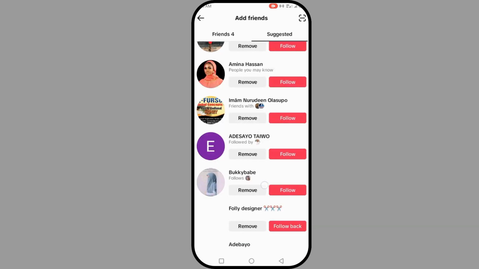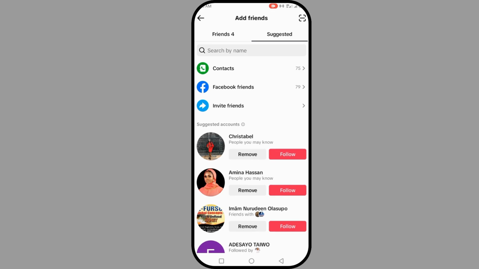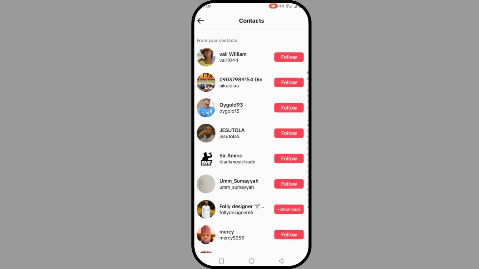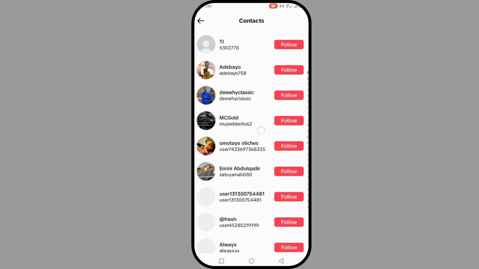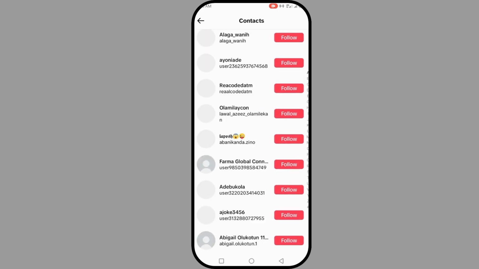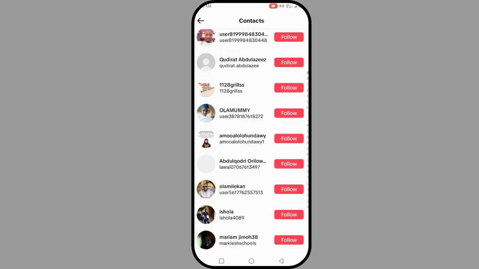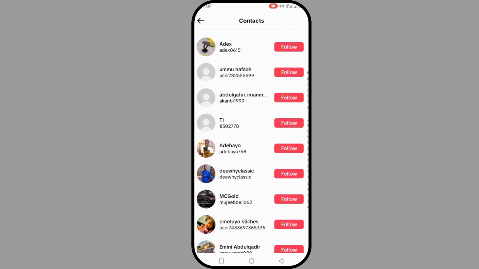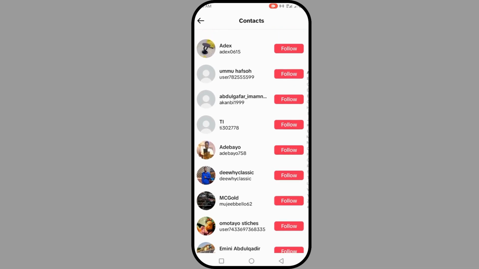So if you want to add friends from your Facebook or your contact, just click on contact, and TikTok is going to bring all your contacts that are currently on TikTok. They are also using TikTok. So once you click on it, these are all of them here. They are all your contacts, which you can just click on any of them. Once you click on any of them, you follow them. Okay, now this one, let me click on follow, and you can see following.